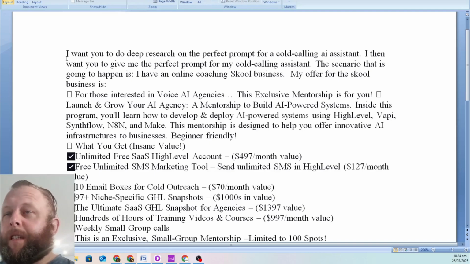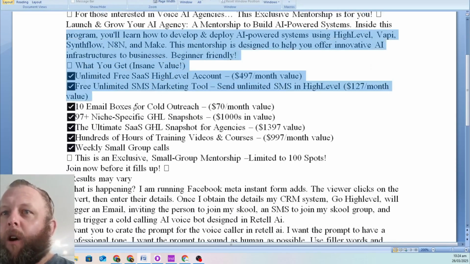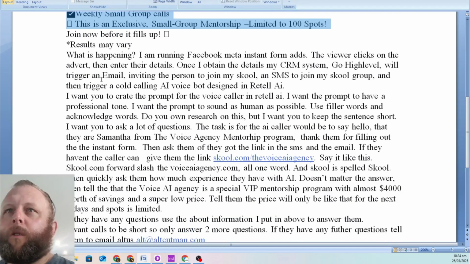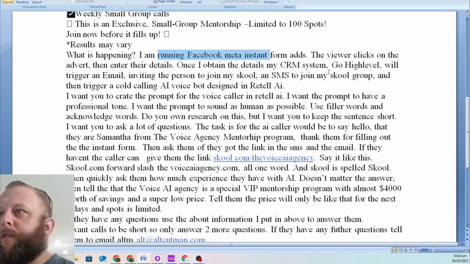I'll quickly scroll through it. It just says what I want. It says how it gets used. Then I tell it the offer that I have, and then I tell it what I want it to do. So what is happening is that we're running Meta ads, instant form ads. The viewer clicks on the ads, and once they submit their details, it goes into a CRM, which is HighLevel. Then it triggers an email and SMS.